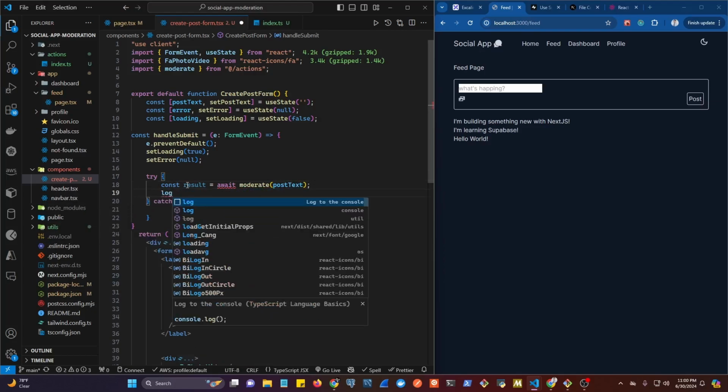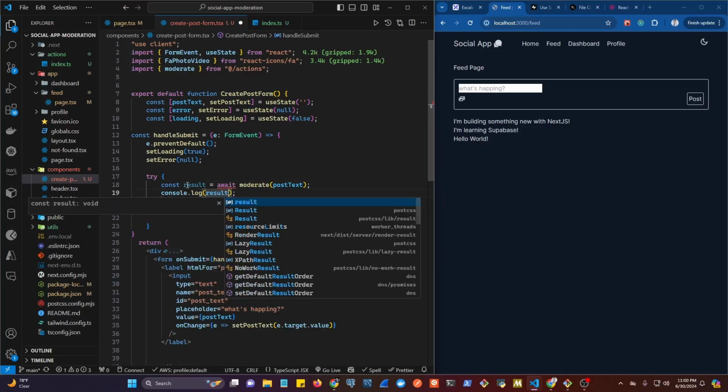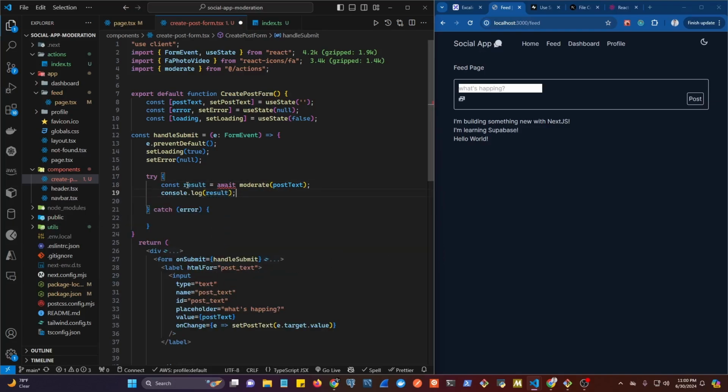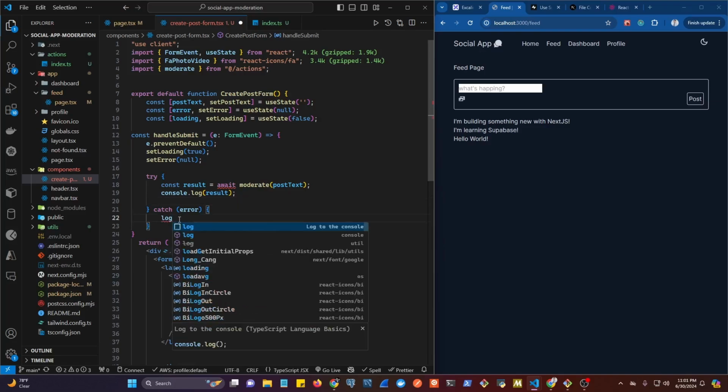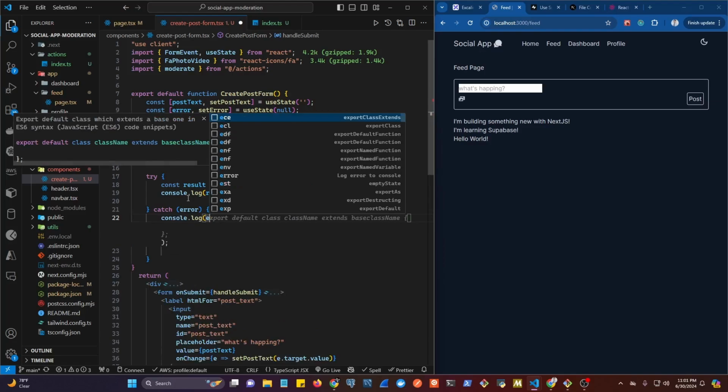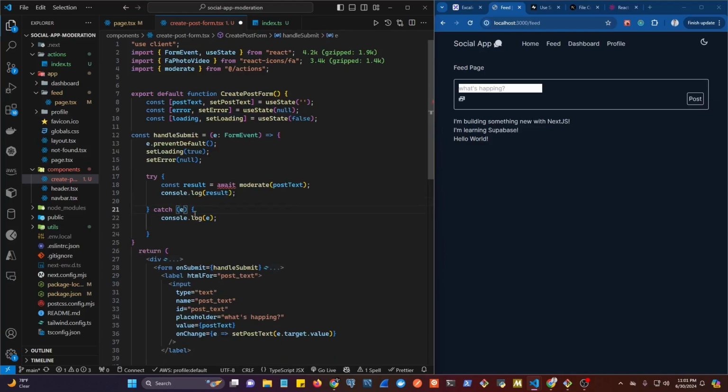We're going to console log the result to see what we get. And then here we're going to write some logic later to check the result and act accordingly, either to save the post to our database or to show an error to the user. So let's just have a console log here for the error. I'll rename this to e. And what else can we do here? So await cannot be used here, so we need to mark this as async.